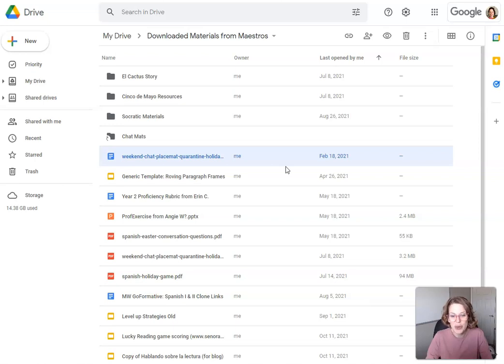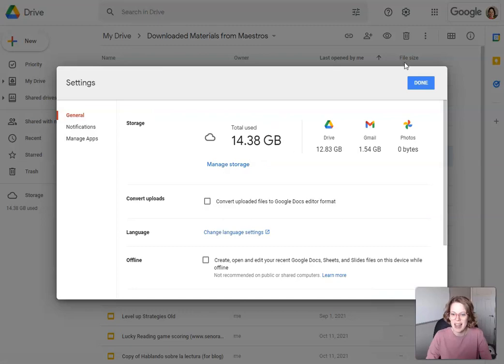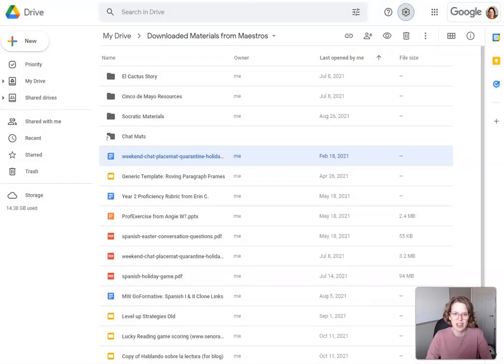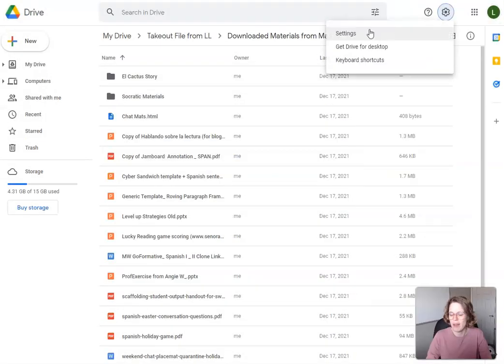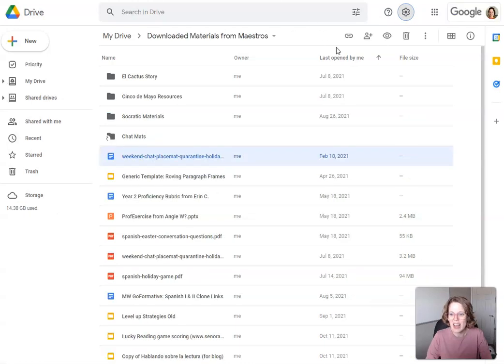So again, to review, my two favorite ways to get a quick start for decluttering files and clearing up file storage space is to click on the settings. This one's a little bit different because I had to switch accounts. Settings, and then click view items taking up storage. And the other way is to do date last opened by me.